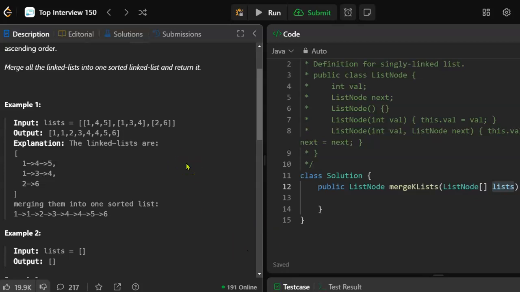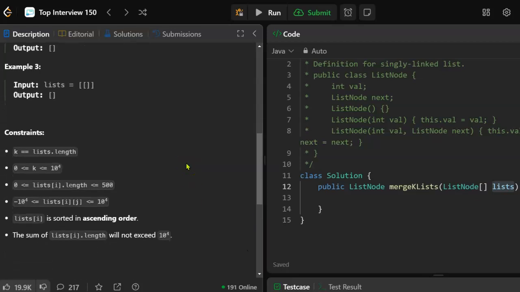So let's look at the constraints here. All right, so we're going to let K equal list.length. That's the number of lists that we have. And that number can be anywhere between 0 and 10 to the fourth, which is 10,000. The number of elements in a list can be between 0 and 500.